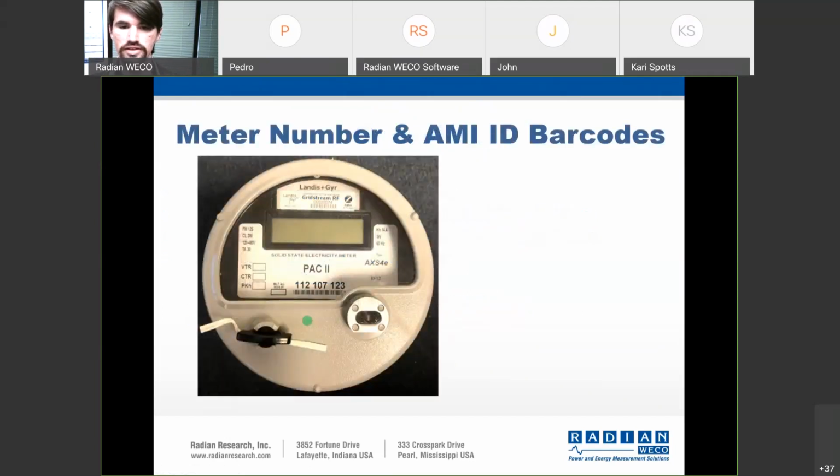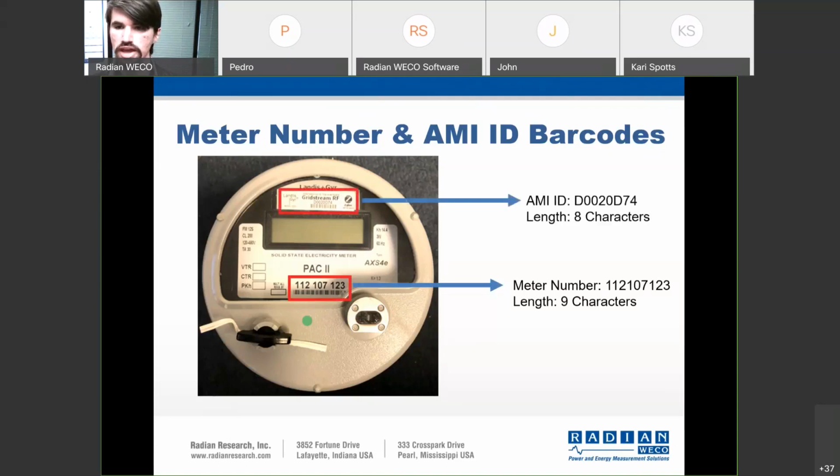Here we have a Landis+Gyr meter. Right off the bat, we can see that there are a couple of different barcodes on here. There's one towards the center of the meter and one towards the top. The one in the middle is our meter number barcode. This meter number barcode, for example, has 9 characters. This will play a larger role later on once we actually start creating the barcode. Then if we transition our attention up towards the top of the meter, we have the AMI ID, which has a total character length of 8. We'll come back to this, but let's go ahead and transition into the software now.